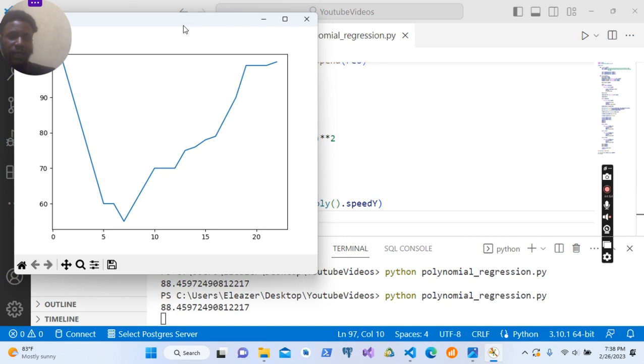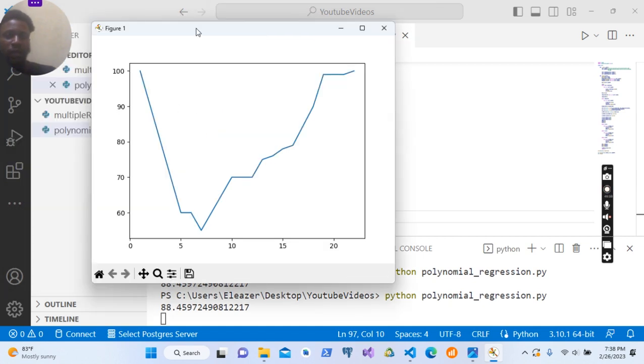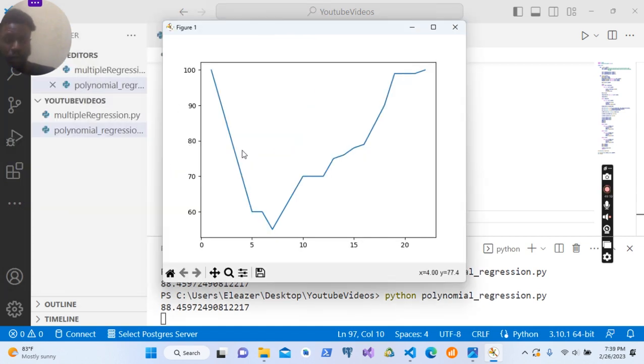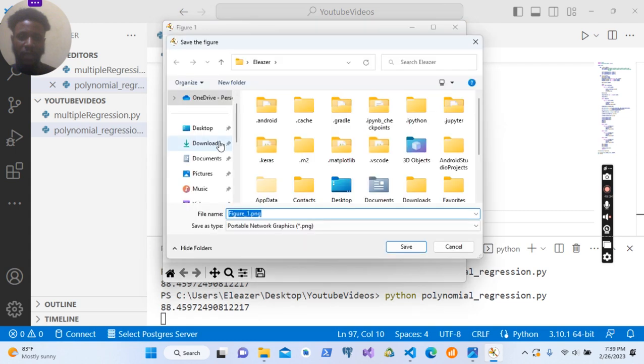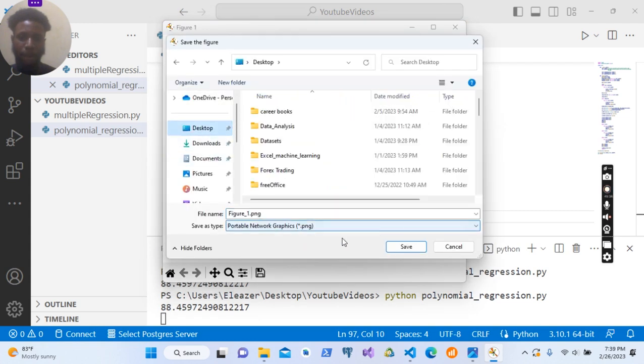So you can see, this was what I supplied to the algorithm. It had not yet predicted its own values. So now you can save that so that we can do a comparison. So I'll just save it to my desktop as figure 1. So I've saved that.